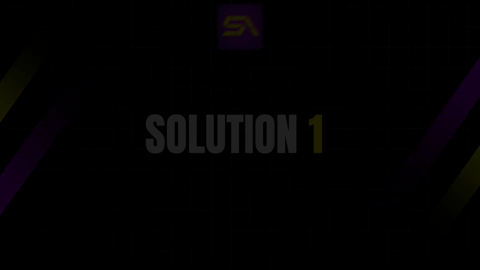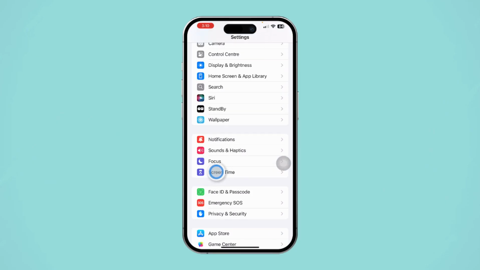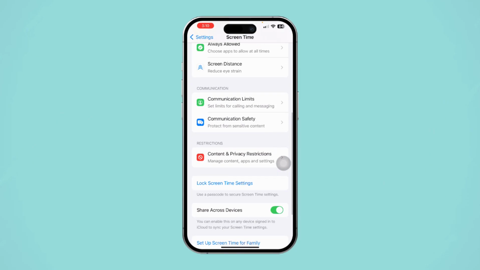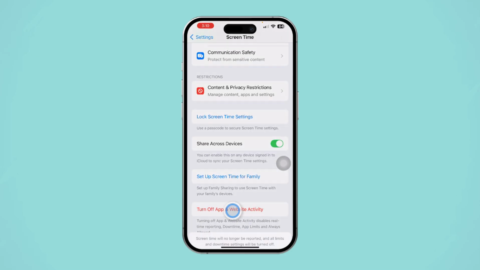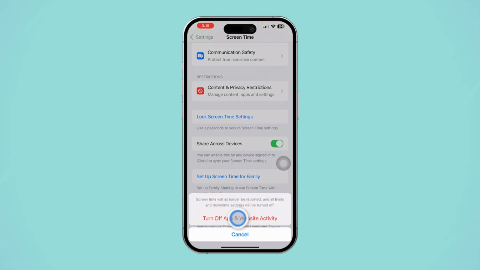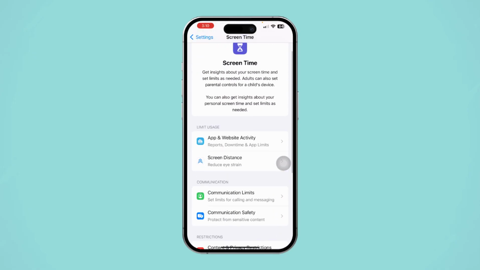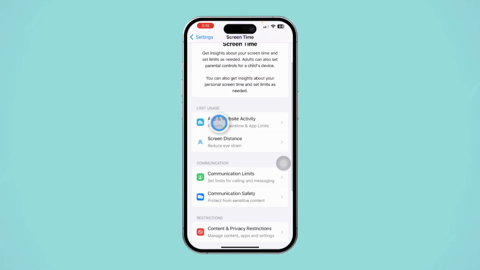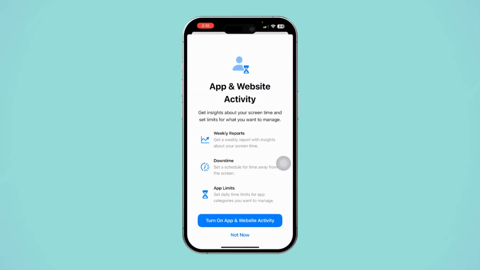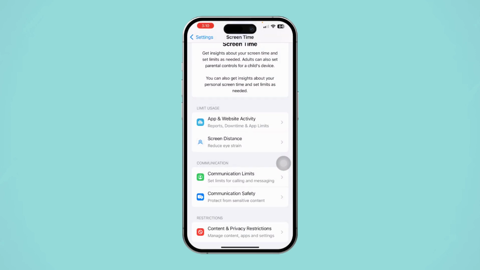Solution 1. Re-enable screen time. Open Settings, scroll down and tap Screen Time. Scroll down to the end, tap Turn off App and Website Activity. Then tap on Turn off App and Website Activity. Confirm it. Next, scroll up and tap on App and Website Activity. After that, tap the Turn on App and Website Activity button.